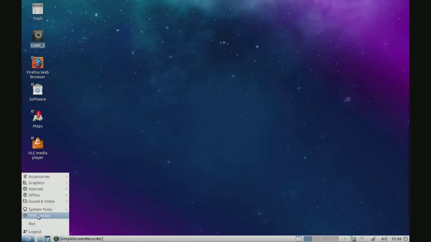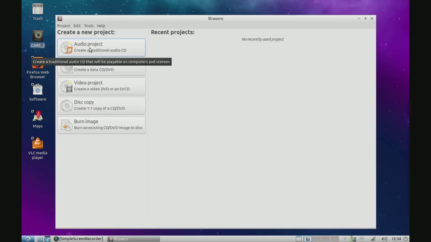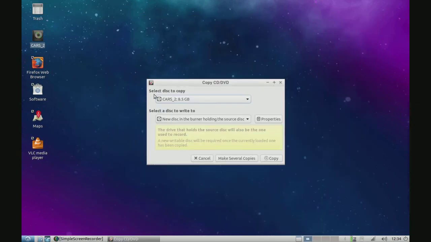Alright, so keep the disk in your computer. We're gonna want to open Brasero Disk Burner. Shouldn't take too long. So wait for it to open. Okay, so we're going to create a copy. So that's the disk we want, but instead of doing it to a new disk, we're going to do an image file.